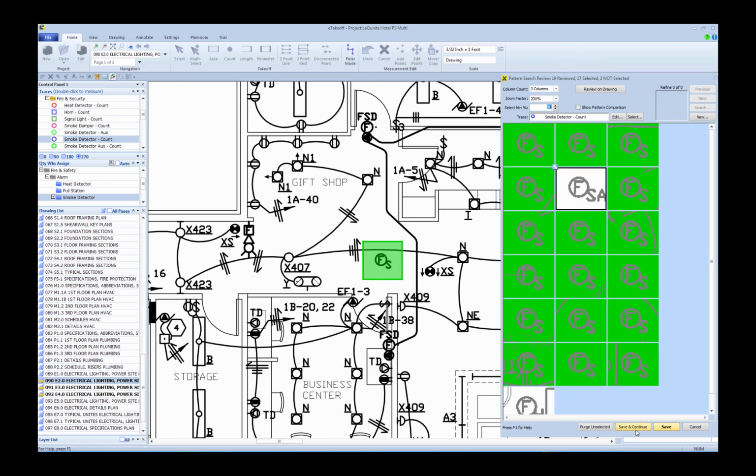Click the Save button and those matches are converted into a count using the trace selected at the top of the review window. If you are using a quantity worksheet, make sure to select the item to assign the count to and check the Auto Assign box.